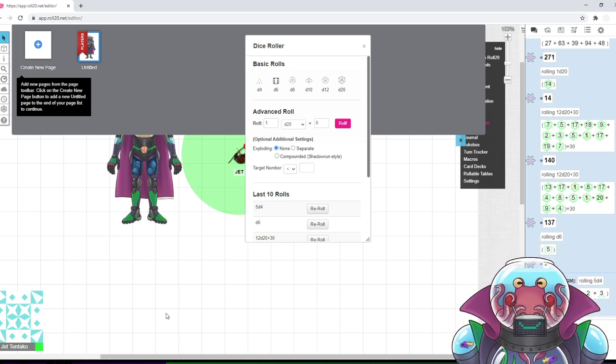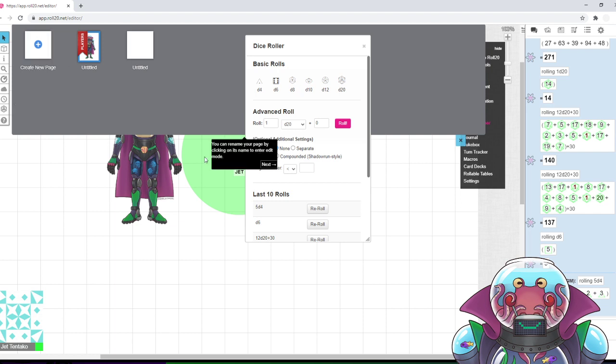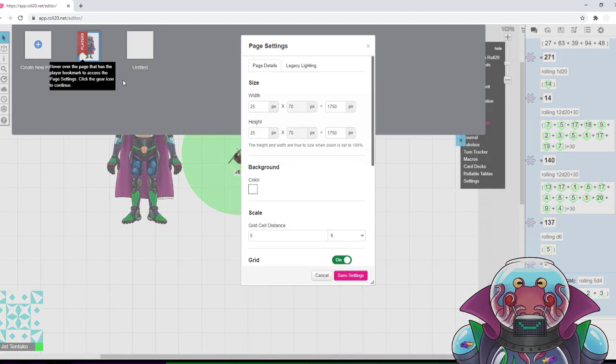Add new pages from the page toolbar. You can rename your page by clicking its name to enter edit mode. Hover over the page that has the player bookmark to access the page settings. Click the gear icon to continue.